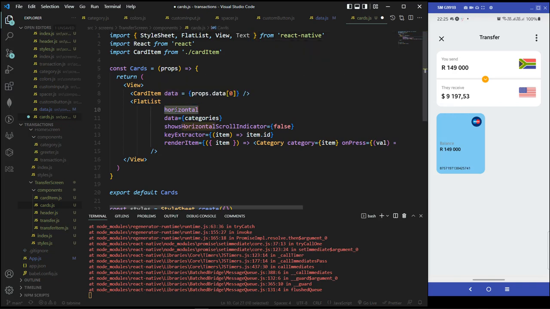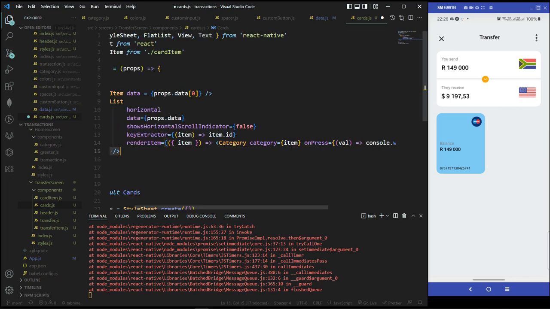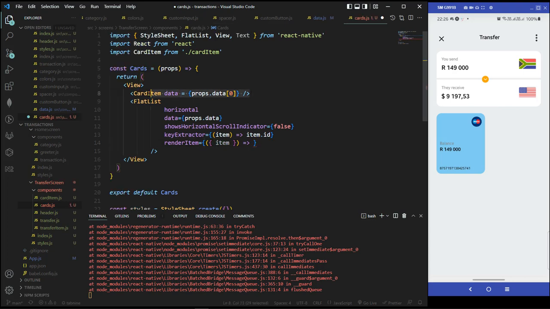So the flat list is horizontal, and the data will come from props.data, and we don't want to show the indicator. When we're scrolling, there's an indicator that shows, and we don't want to show that. And the item that we want to display now is not this category item, but this card item over here.